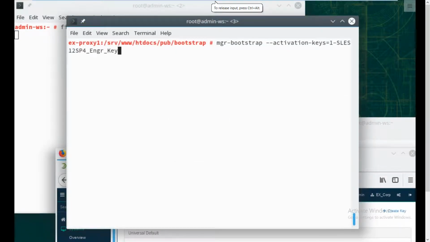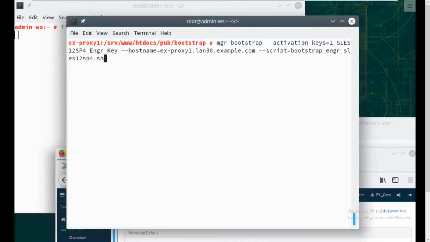So put the key here, and what else? The hostname of the machine, the proxy machine. So ex-proxy1.lan30.example.com, and then the name of the script. The name of the script can be anything. In my case, let's say bootstrap-engineering-sle12sp4.sh. Enter.